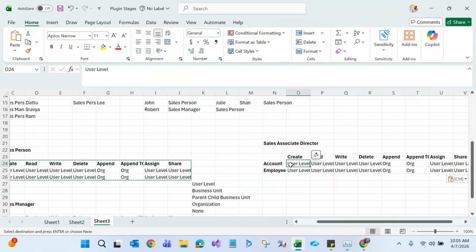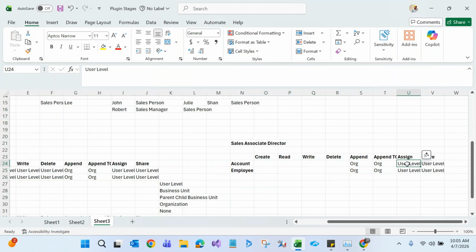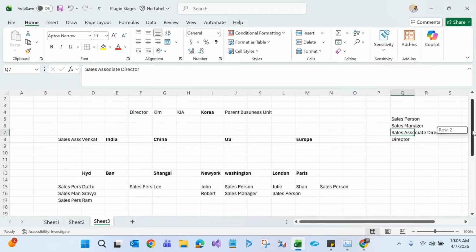For sales associate director, we all know that sales associate director will have higher privilege than salesperson and sales manager. So I have to give more privileges to sales director. For salesperson, I have given user level access. For sales manager, I have given business unit level access. For sales director, I am going to give parent child.